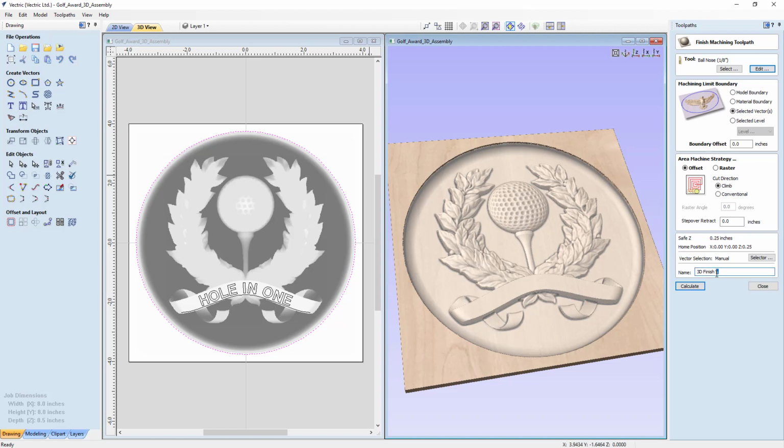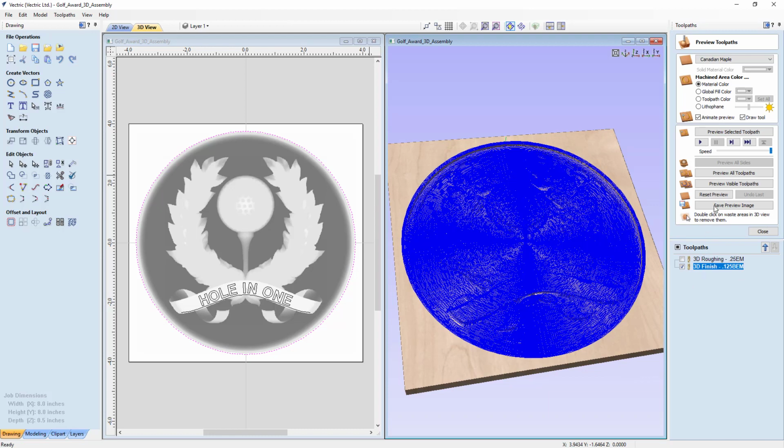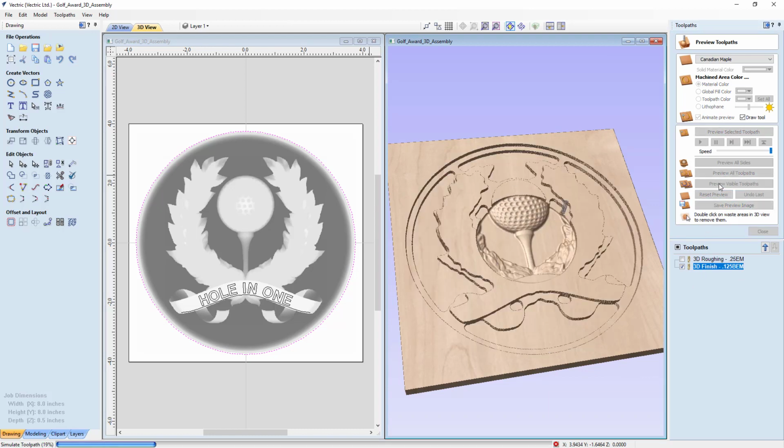And we're going to change this to 3D finishing, and we'll change our tool name to 0.125 ball nose end mill. That's great. We'll calculate that. Now, because we're using such a small cutter, it's going to take a few minutes for our software to actually calculate that tooling. And there we have it. So let's preview that toolpath and take a look at it.